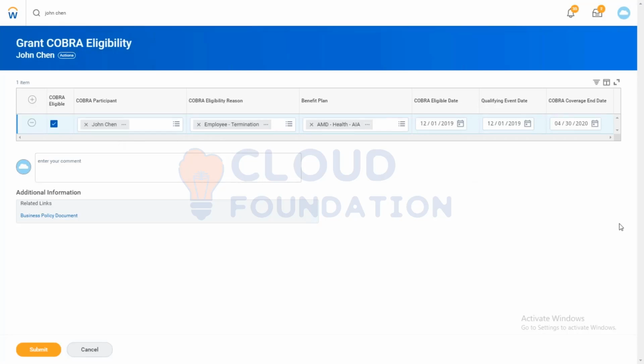I have a question. So this COBRA, it's an act. The reasons you mentioned, it should be available to all the employees, right? It should be eligible in the sense that if the employee met either of the reasons, like termination or some loss of coverage, then that employee will be eligible for COBRA, right? Will it automatically trigger, or will the admin or somebody have to enroll the employee in COBRA?